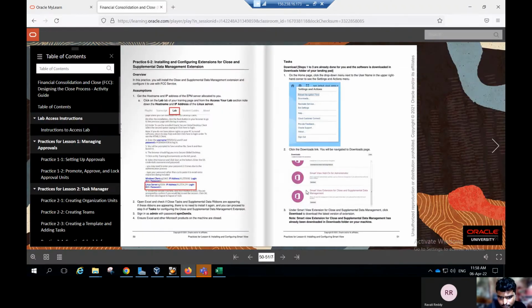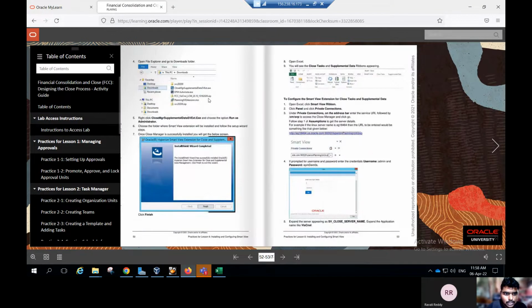After downloading, expand the Close and Supplementary extension file, and click on open and run. I have already run the application. After you click on finish, open Excel. Now I show you how to access the supplementary data. You will see the Close and Supplementary Data ribbons appear in Excel.